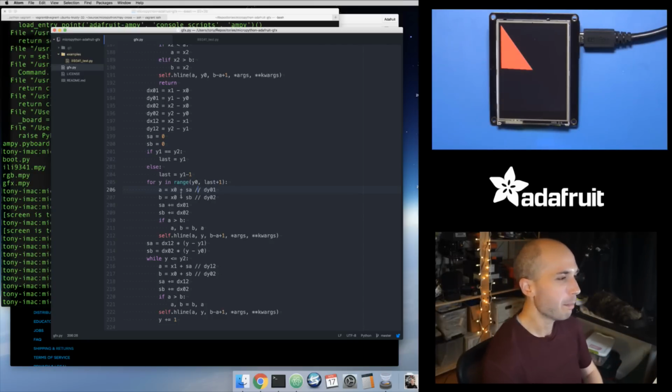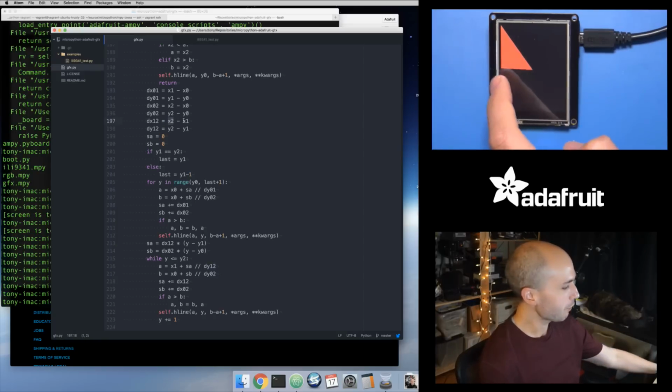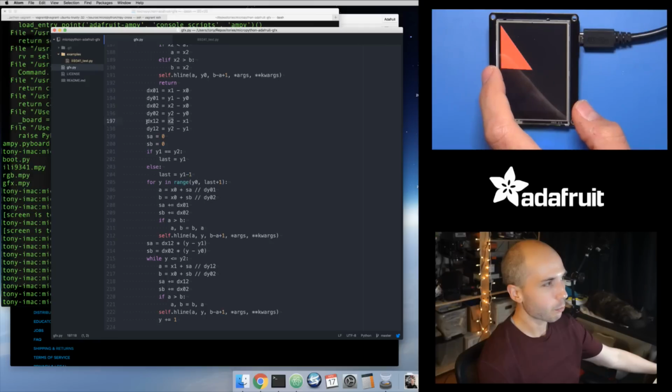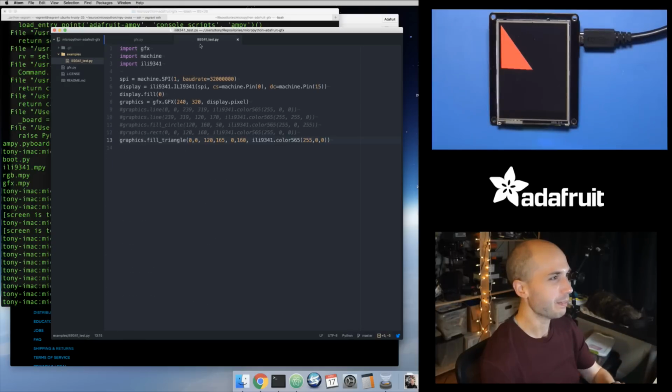But there is a division happening here, and there's actually a case I noticed right here where this dx12, this is your delta between your second and third points in your x dimension. This might be 0. And so if your x2 and x1, if your last 2 points are on the same horizontal line, then your dx12 value is 0. Right here, you're going to try to divide by 0. And let's see what happens when you try to do that.